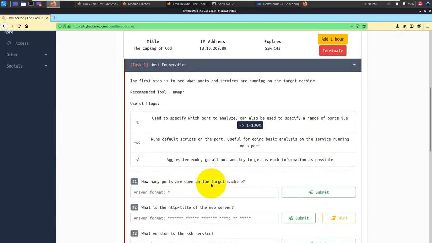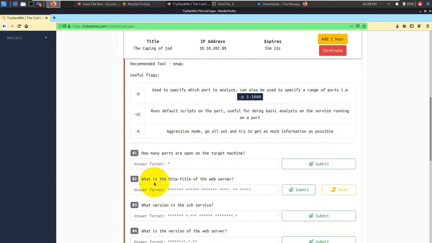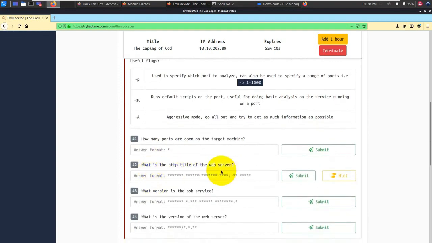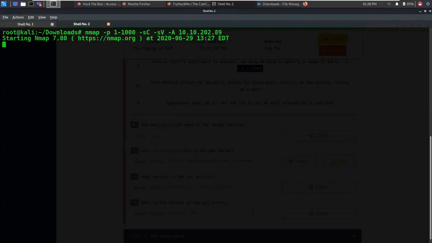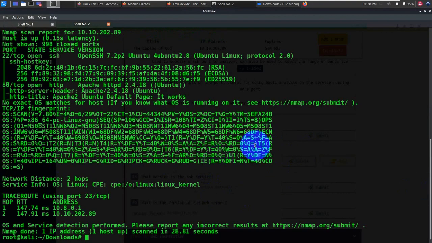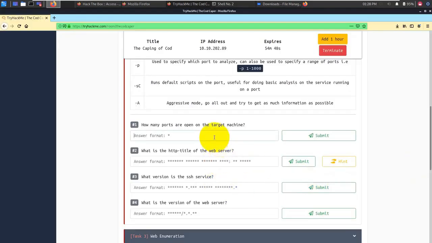The first question is how many ports are open on the target machine. Next is what is the HTTP title of the web server, then what version of the SSH service, and the fourth question is what is the version of the web server. Let's see what details we get. The scan is completed. Here we can see port numbers 22 and 80 are open. So how many ports are open? The answer is 2.